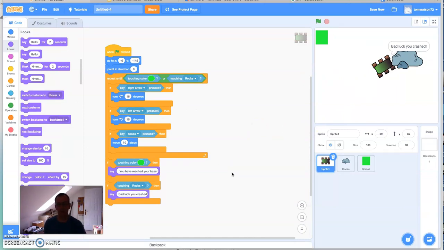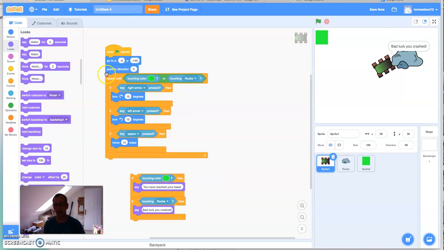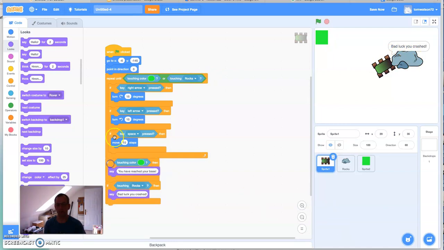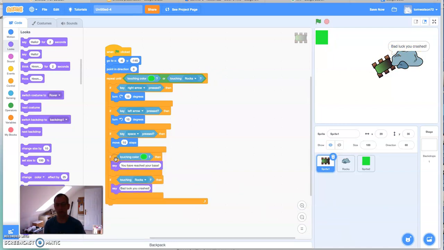So we can now control the way the sprite moves around the screen, and now we've got an end to the game. And remember, these two if blocks here have to be outside this repeat until loop. The whole point is that this repeat until loop, we told it the argument, that it would repeat until you're either touching that color, i.e. you've reached the base, or you're touching the rocks, at which point you'll go, bad luck, you crashed. And then the two statements follow the code. Make sure you haven't dropped them in there like that.